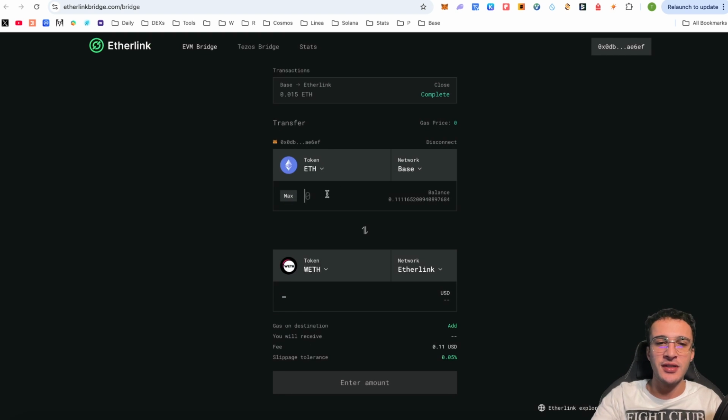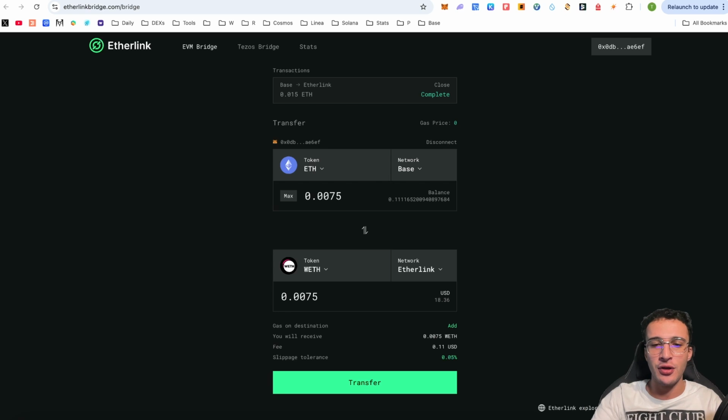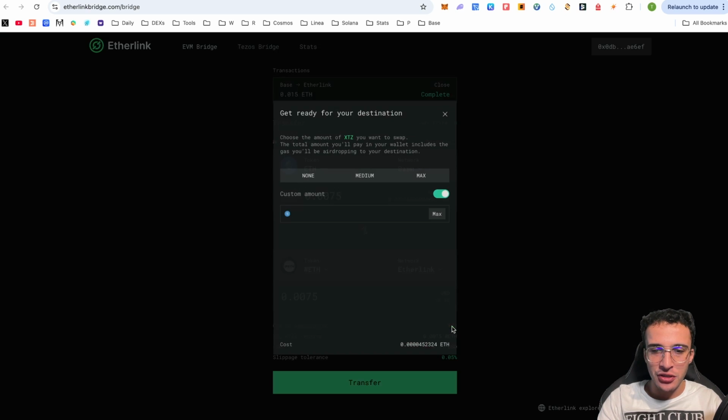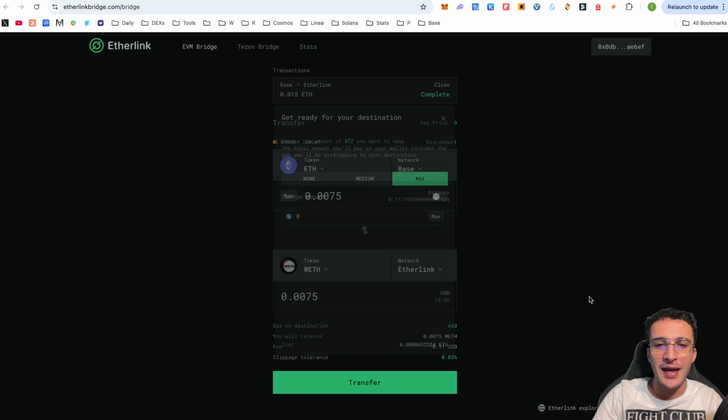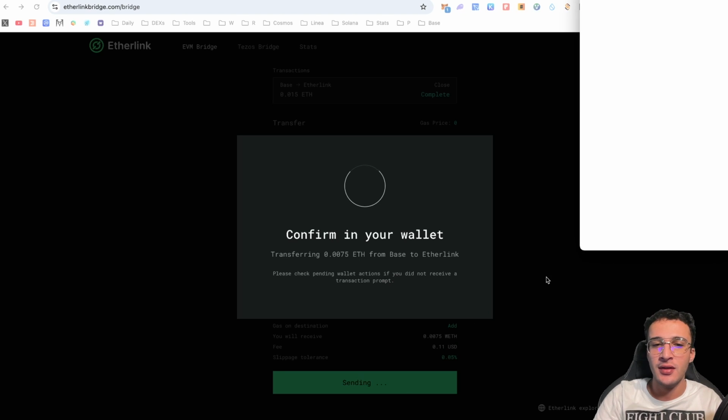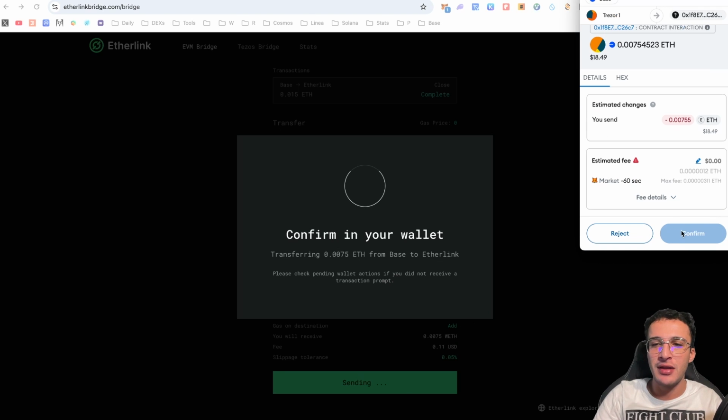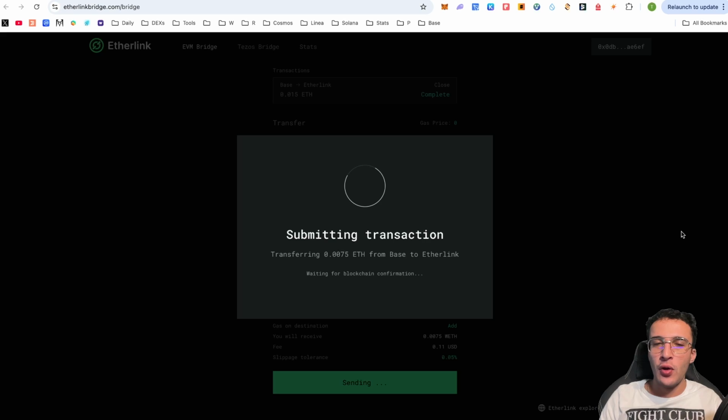Now, what I want to do is choose the amount that I want to bridge. So say for example, you did around $18 worth. Make sure you do over $10. And from here, make sure that you don't skip this step, as you need to have it for gas fees on the Etherlink network. So if you click gas on destination, you click add, you can click none, medium, or max. I'm just going to click max. If I come back, click transfer. Now, if I confirm the transaction in my wallet, confirm it, boom, that is that.